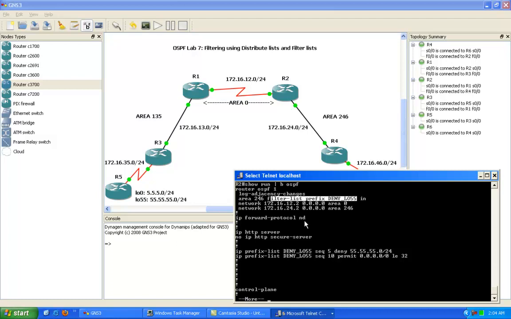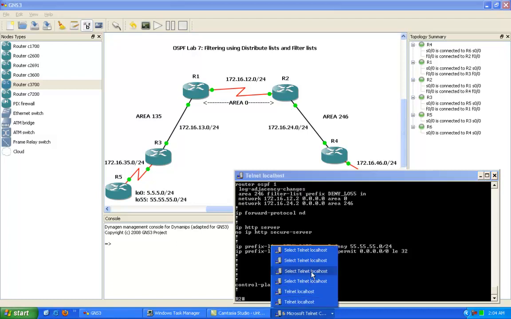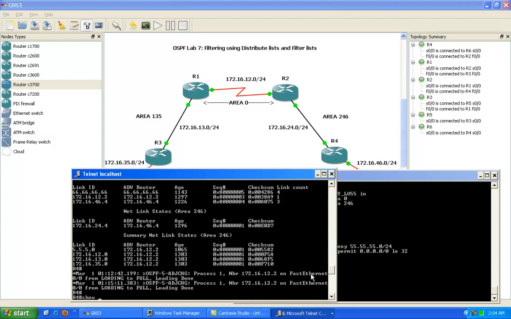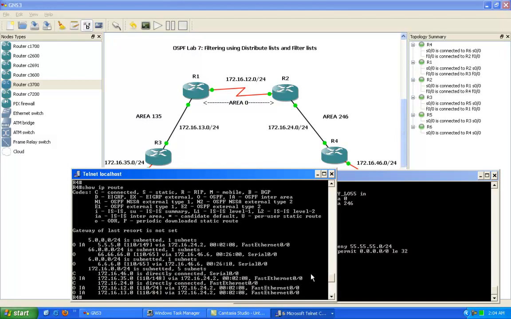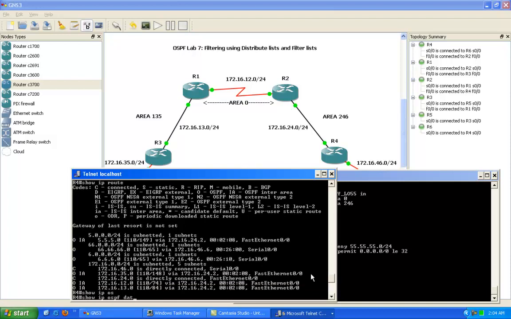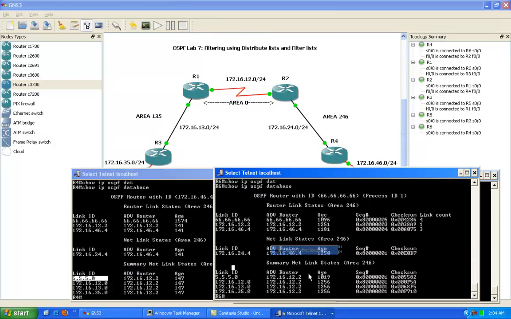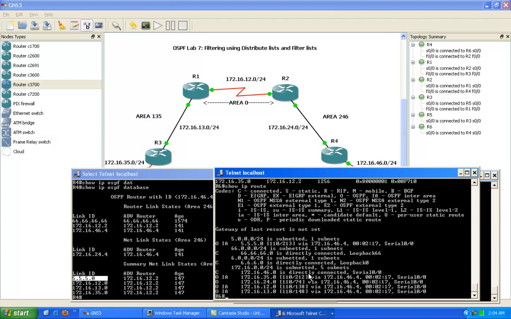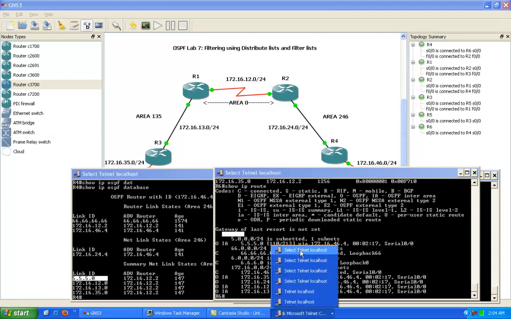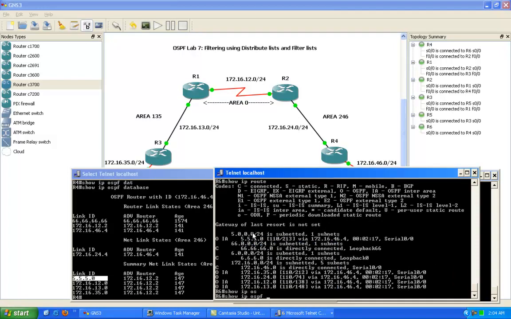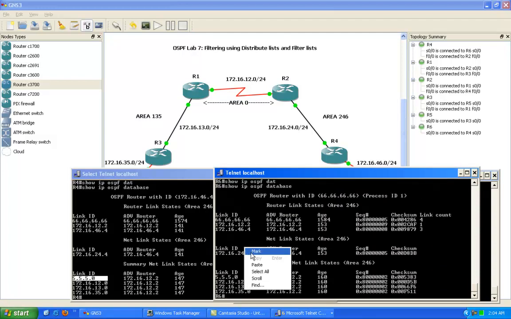And that's what we saw here on router 4. We do a show IP route, we don't see the 55 network. If we do a show IP OSPF database, we don't see LSA type 3 for the 55 network. And we also looked at router 6. If we do a show IP route on router 6, you can see that we do not see the 55 network in router 6's routing table. And also, if we do a show IP OSPF database, we do not see LSA type 3 for the 55 network in router 6's OSPF database.